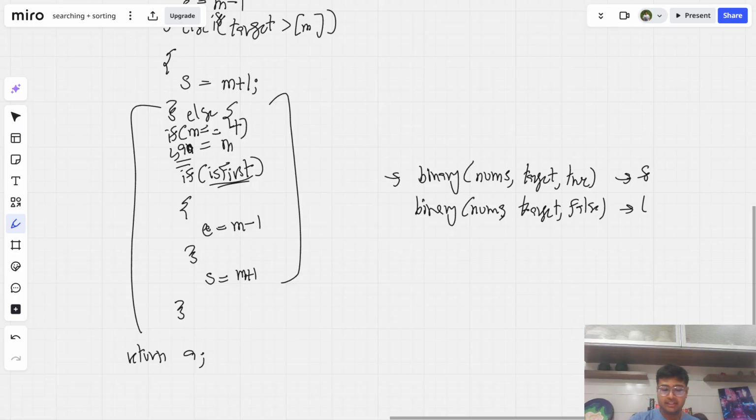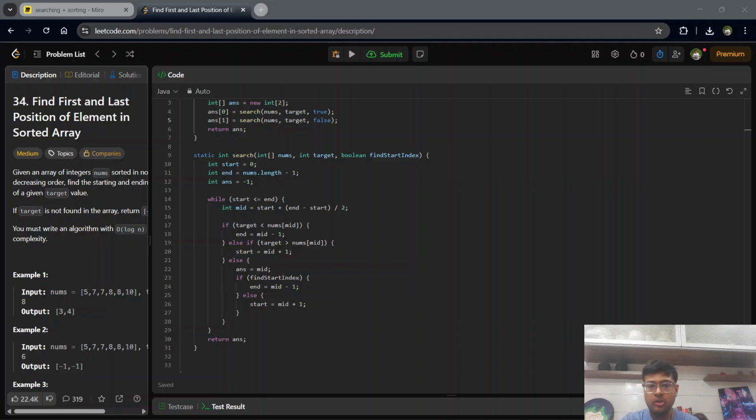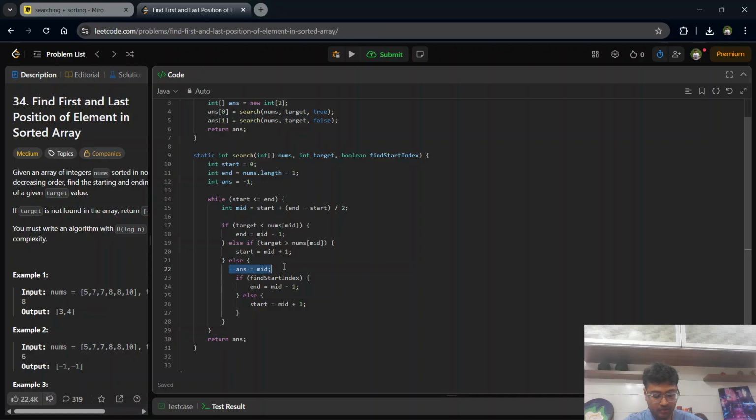All right, so let's see how this works in the code. I'll write the code and then explain it in more depth. Okay, so this is our code, and I think we don't need to check whether our answer is equal to the mid over here or not. We simply declare the mid as our answer.